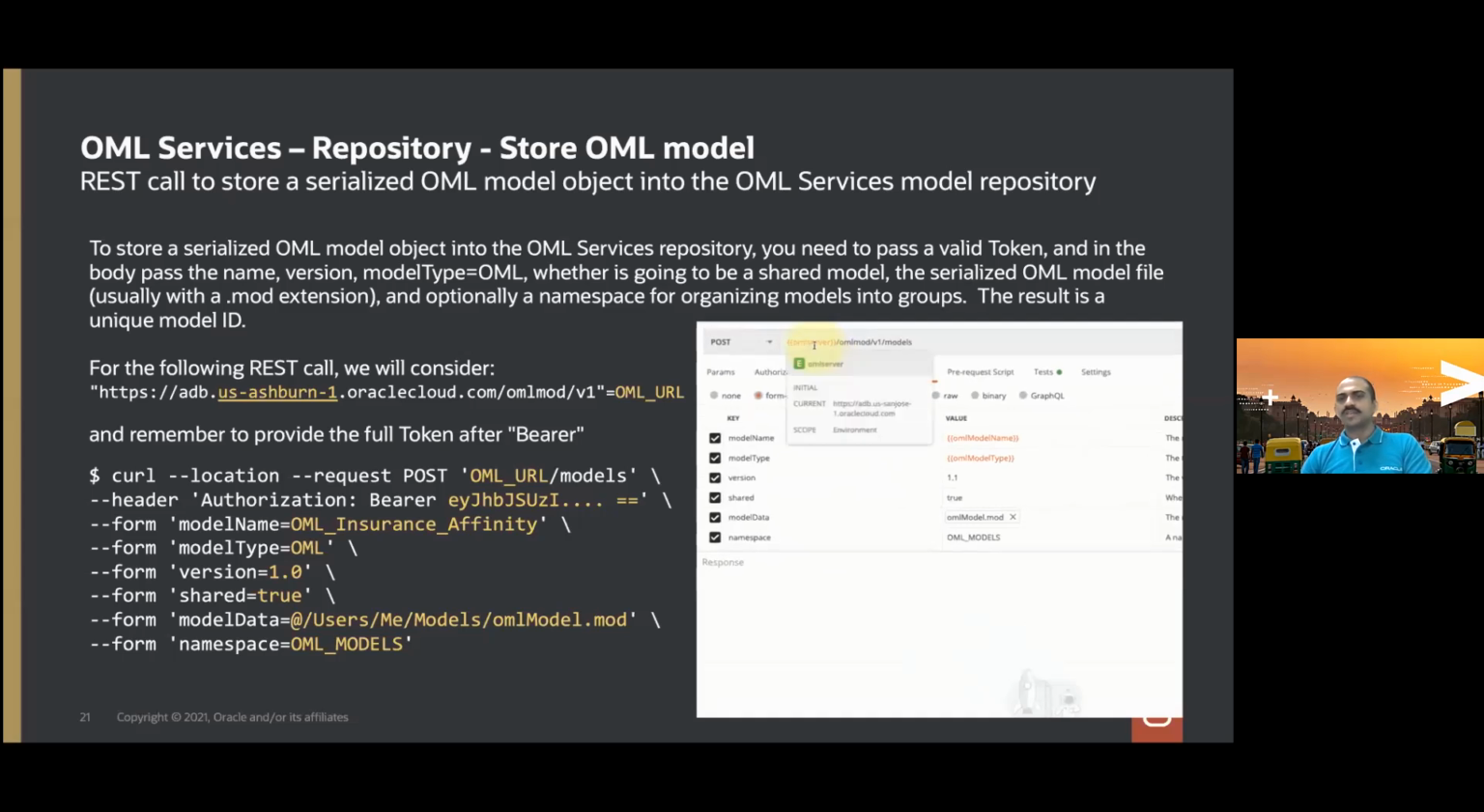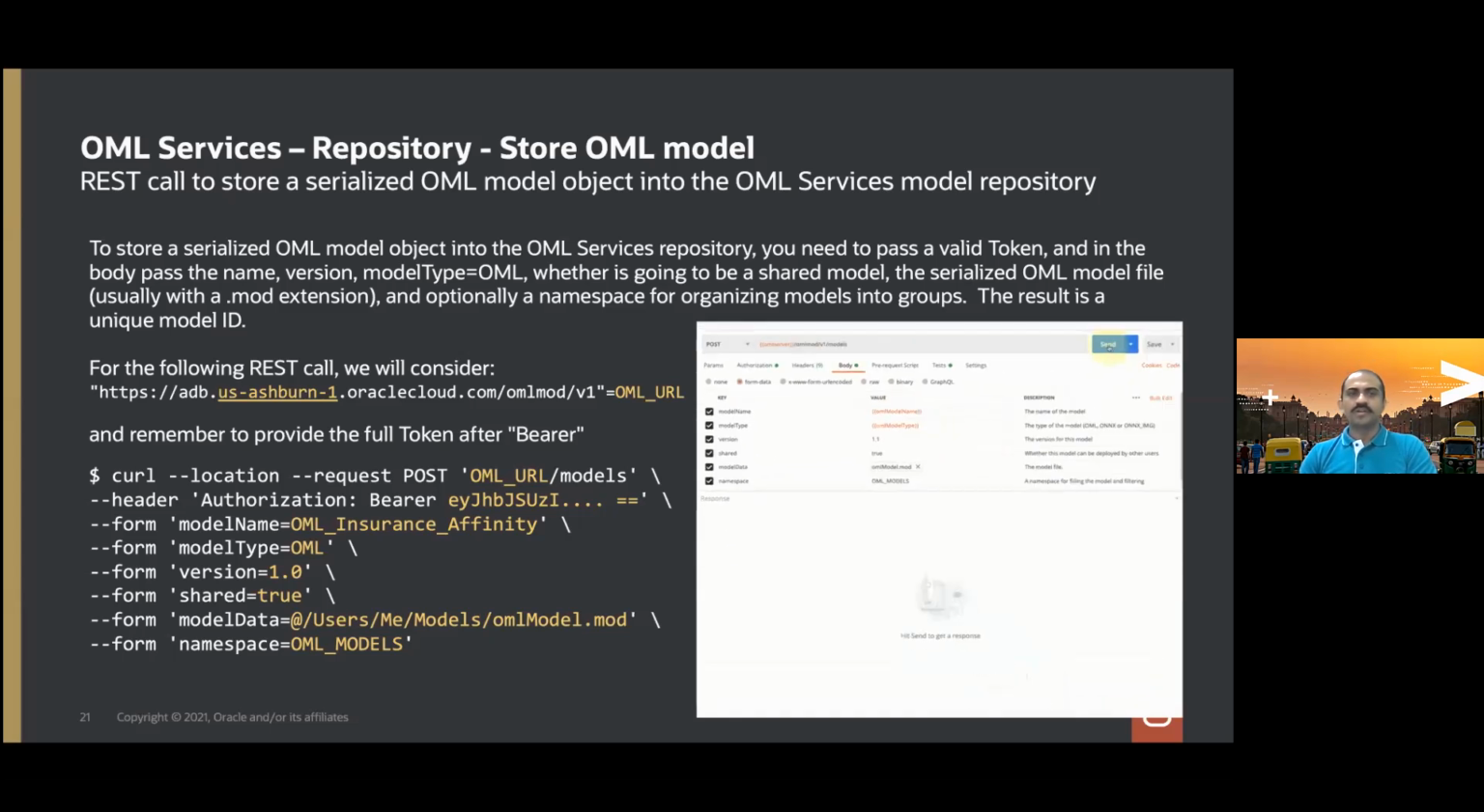So I have been able to fetch my particular model. Now let's see what model we have fetched. We have two models, so we'll give that model, and in this case we are going to use the model OML insurance affinity.